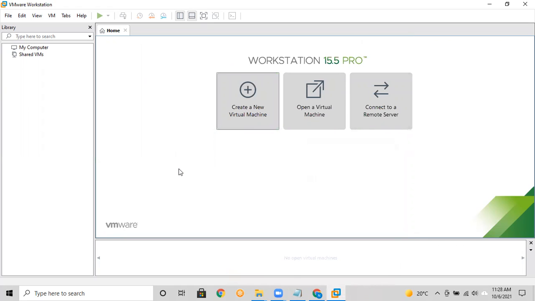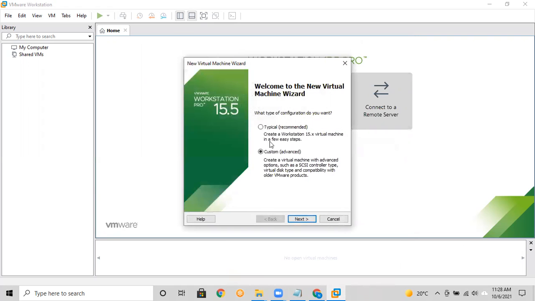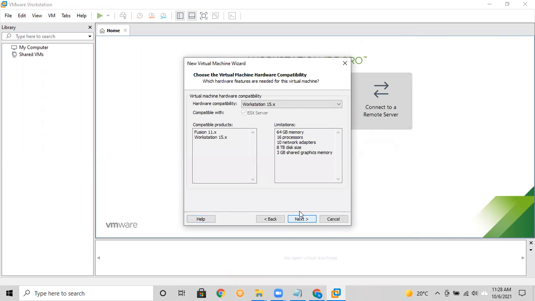So now we're going to create a machine for the server and the Windows. All right, I'll start with the server. For the server, you just create a new machine first. I'll go with custom. Next.